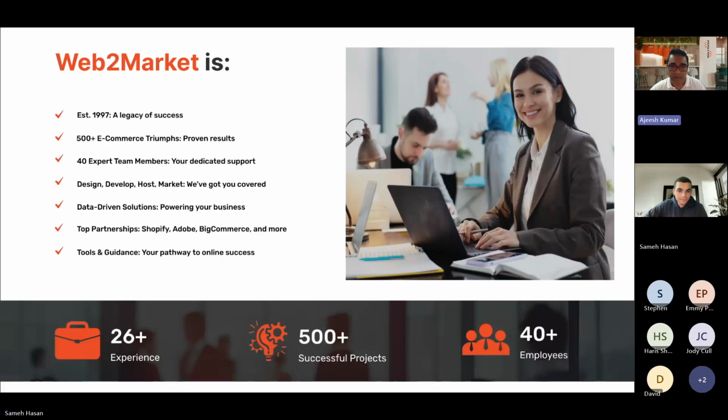And as we just saw, we help people make informed decisions using data from the analytics and from other sources as well. We are pretty much partnered with all big names in the e-commerce industry, and these are the few big ones.